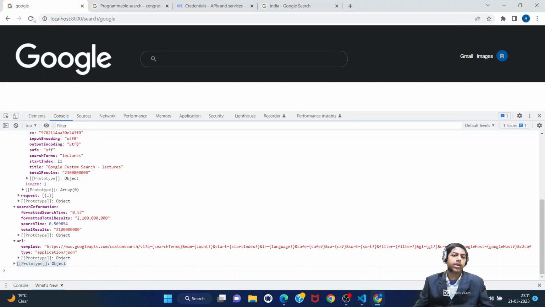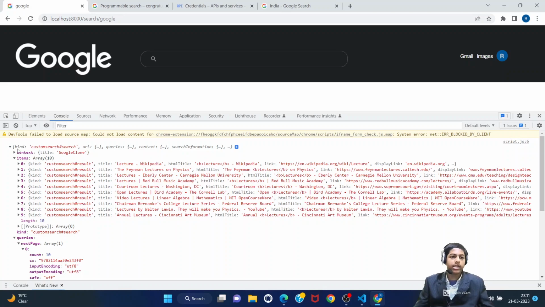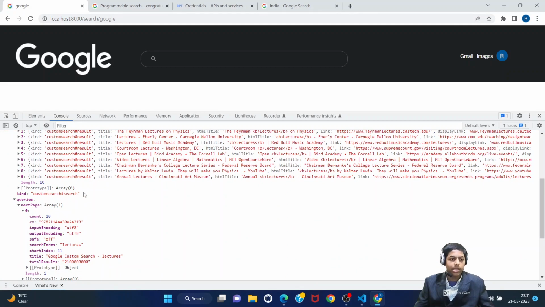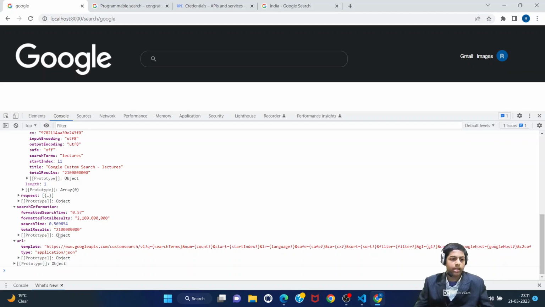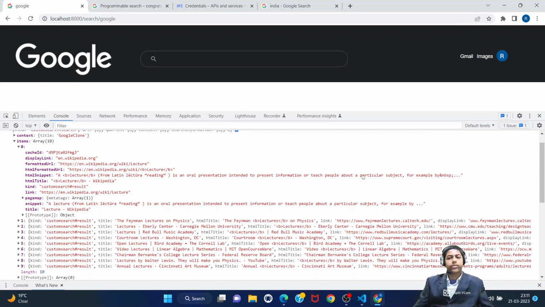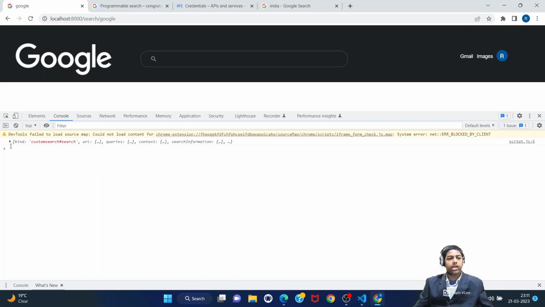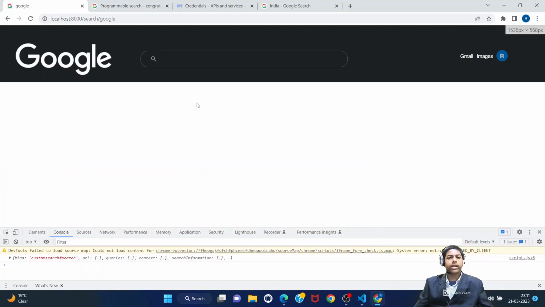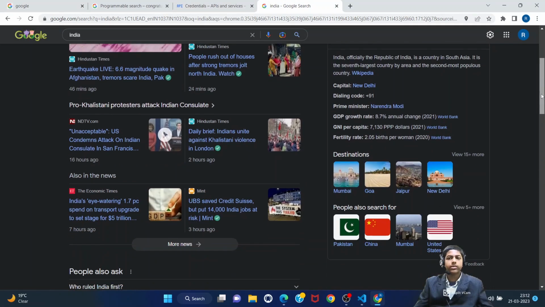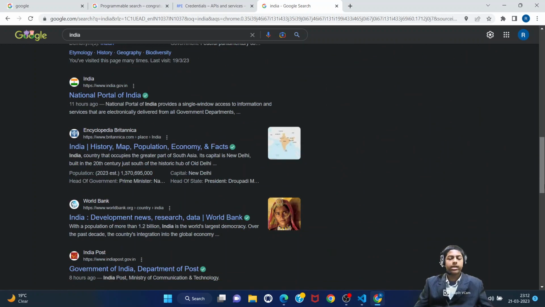Last time we just copied and pasted, and we created the custom search facility. We were able to make searches on different things, like on lecture, and we were getting everything that we need: total results, estimated time, formatted search time. That's all we were getting. Now what we can do is align this whole data and represent it in the form of search results. So we are going to represent it in this form.